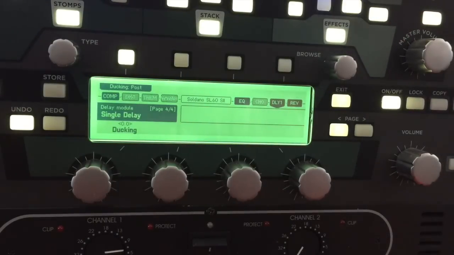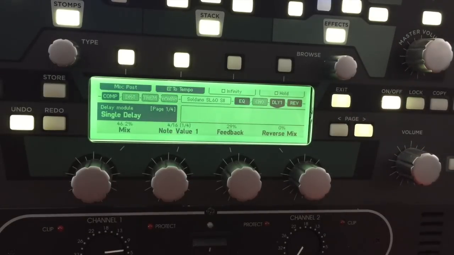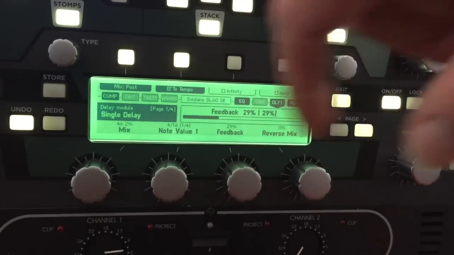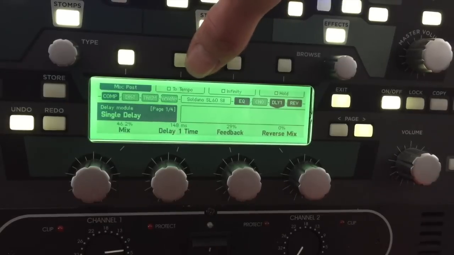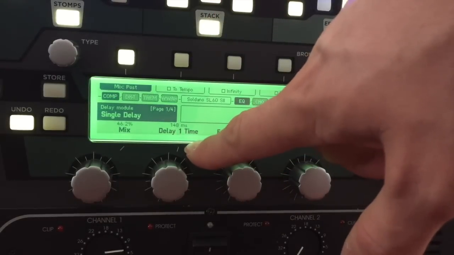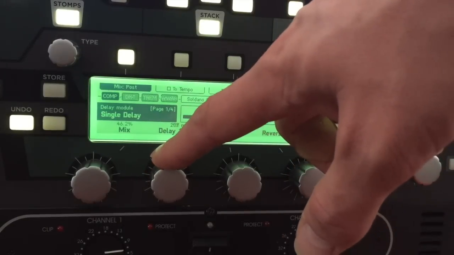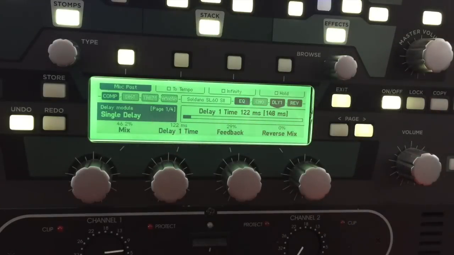The first delay type is the single delay, which is just as its name says, a single delay. It's just one delay engine. And you can dial it in to match the tempo. You can do that here. If you switch it off, you can dial in the time in milliseconds. That might be useful if you were going for a kind of slapback delay like this.